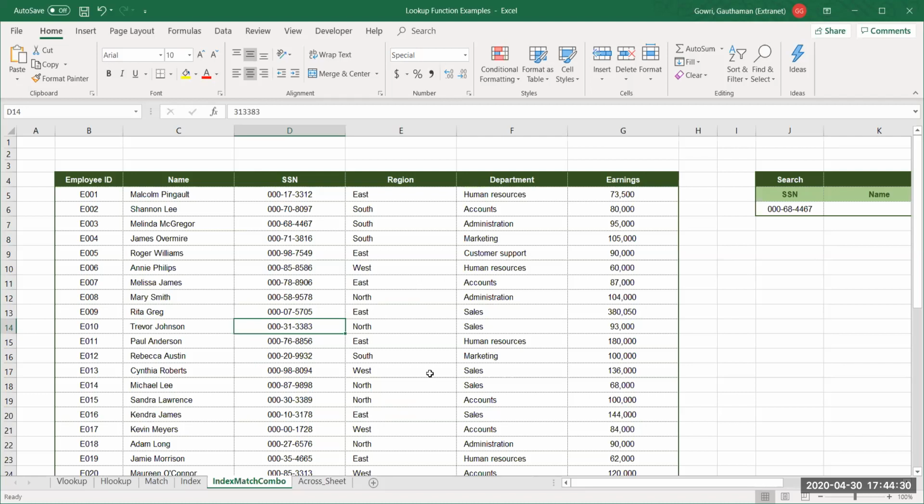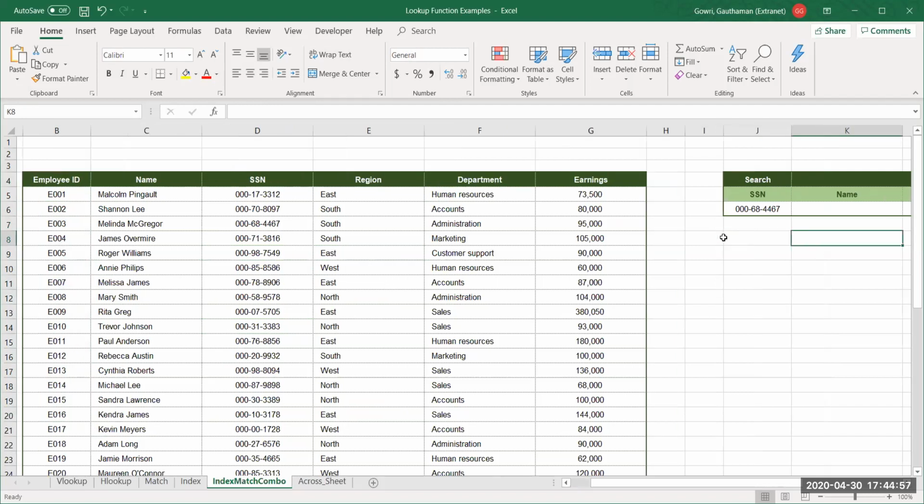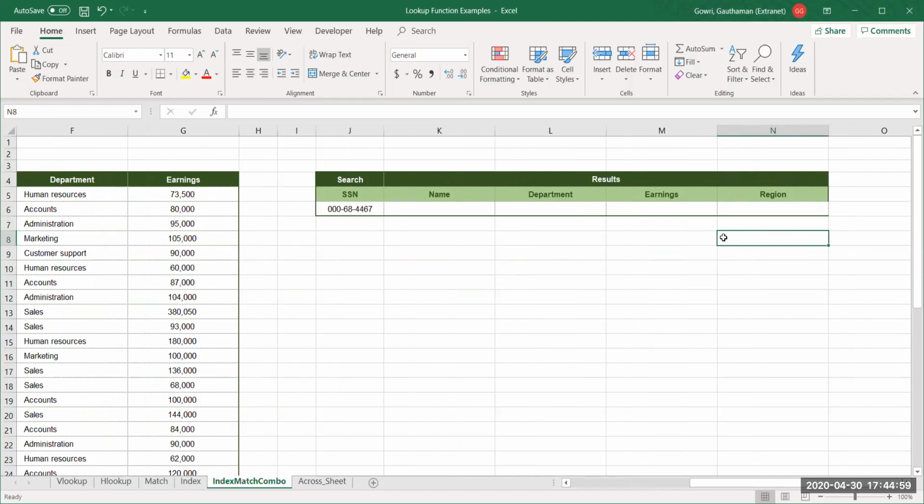It is not asking you to keep the lookup value in the left column only or the top row only. So there is no such restriction, and it is quite faster compared to VLOOKUP and HLOOKUP. People rely on VLOOKUP and HLOOKUP just because it is a smaller formula and it is simple to understand. Even with INDEX and MATCH, if you understand it, it is very easy to implement. Now, I'll try my best to simplify it for you.